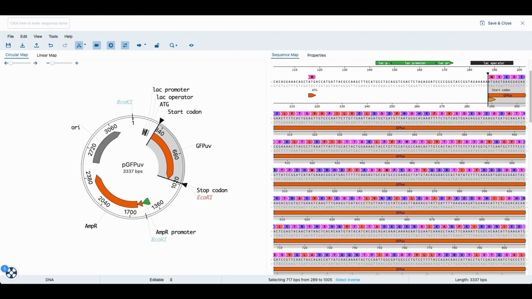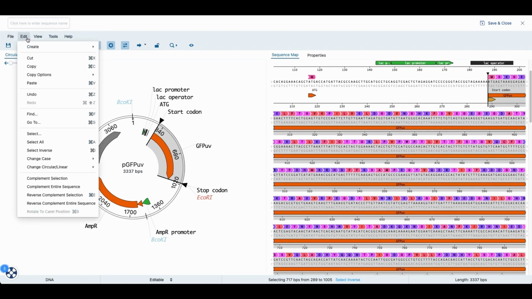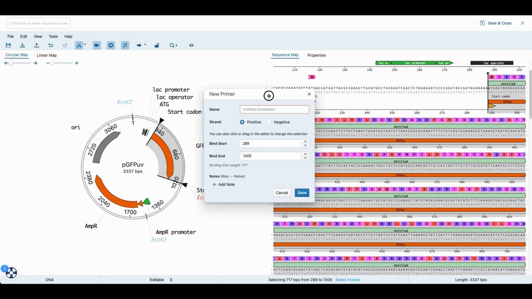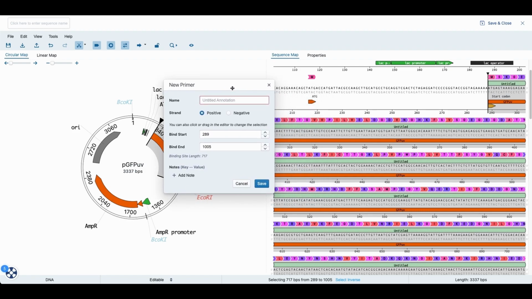Next, let's take a quick look at the primer design feature. First, we click on Edit, followed by Create, and then New Primer. So to create the new primer, you have to select the base pairs directly on the sequence map. So I'm going to select a primer of 20 base pairs that overlap with the start codon here that we've annotated earlier.